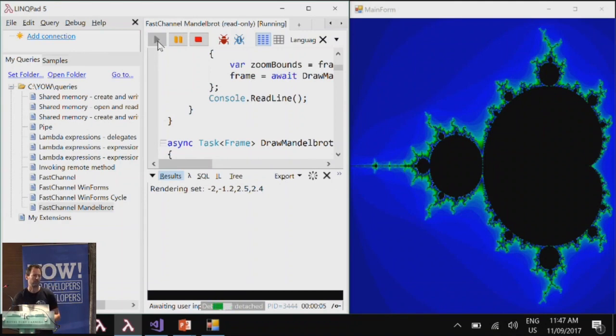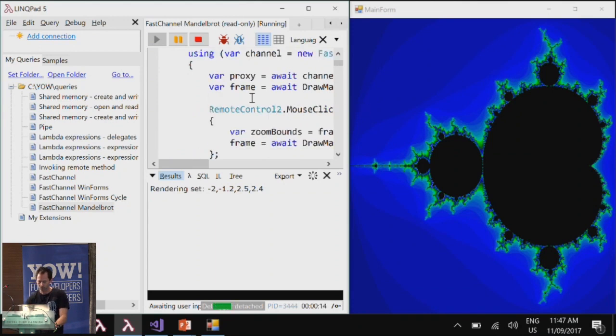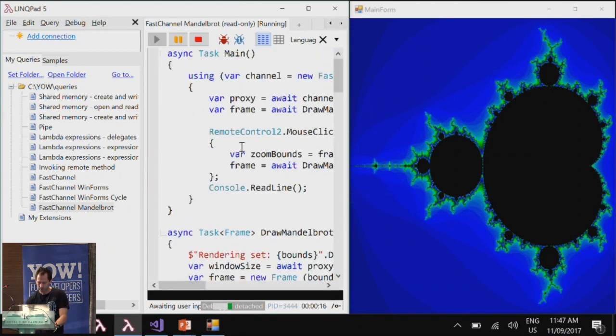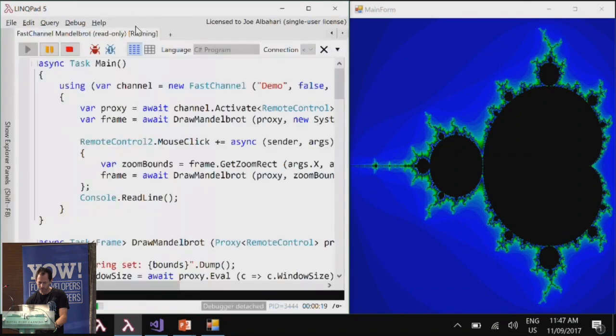The other thing I've done is I've created another channel which lets that talk back to LINQPad, so that when I click on this, it's going to call back into the LINQPad code, and it will enter this bit of code here. So when I hit the click on here, breakpoint, there we are. It's going to now run this code here. And what I'm going to do is zoom in and re-render the Mandelbrot where I've clicked it. So we'll take the breakpoint off, and continue running.